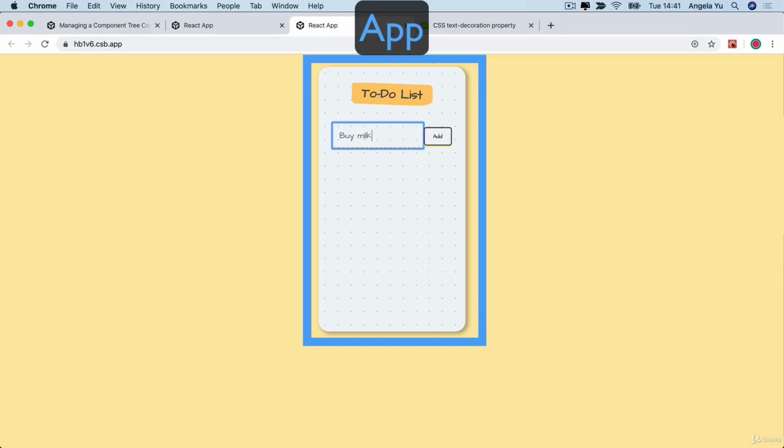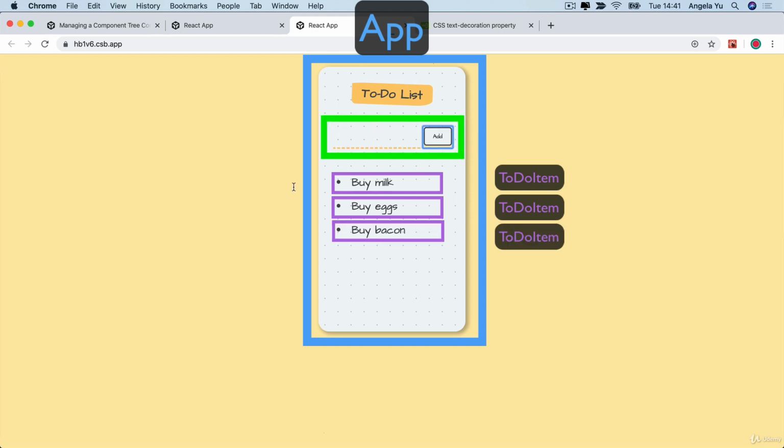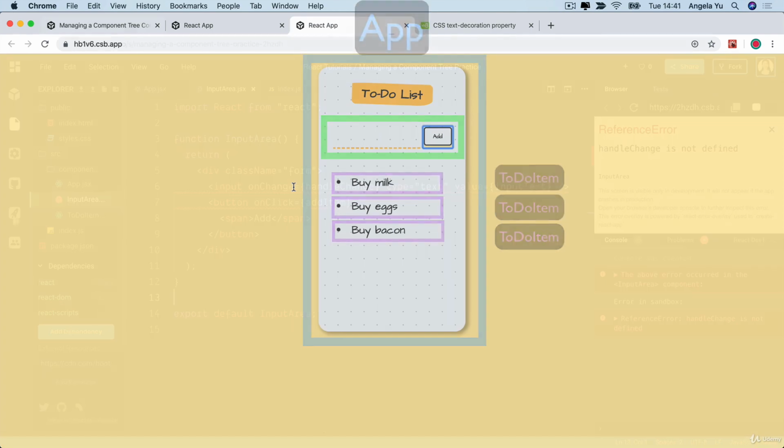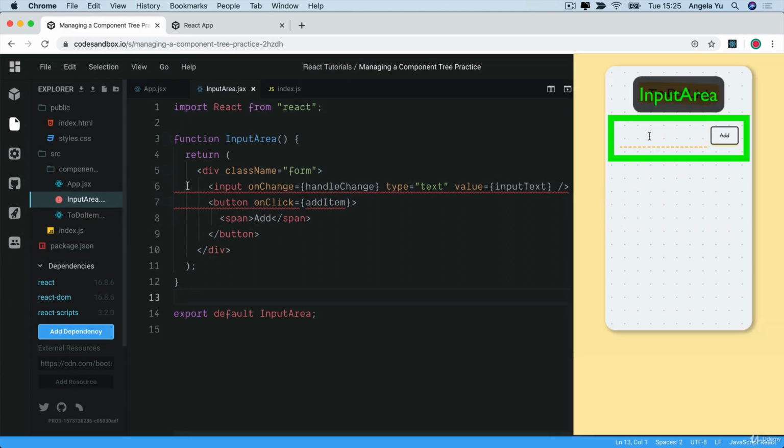All right, guys, it's time again to put your fingers onto the keyboard and practice what you have learned in the last lesson. In this lesson, I've gone ahead and extracted the part of the app, which is this input and this button, into a separate component called InputArea. And as you can see, all it has is just the input and the button. And I've kept all of the code from your previous edition of the to-do list app, but I've not been very helpful in changing anything else.